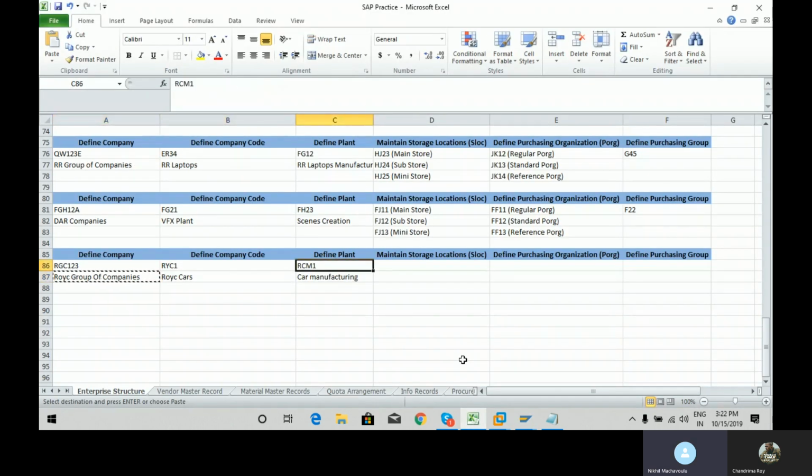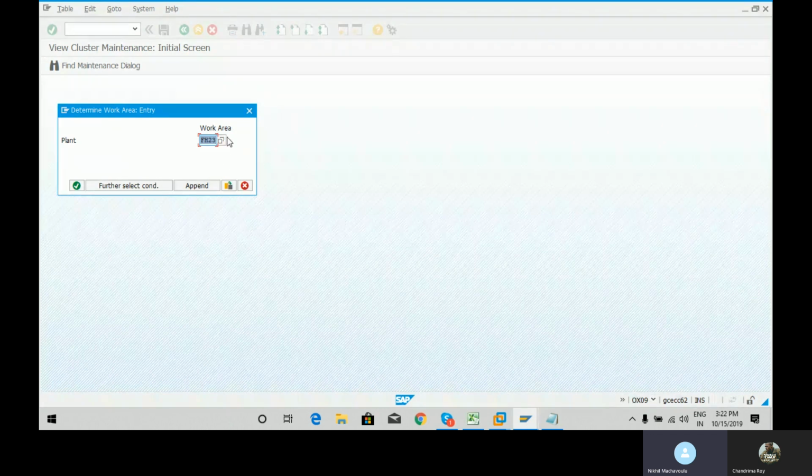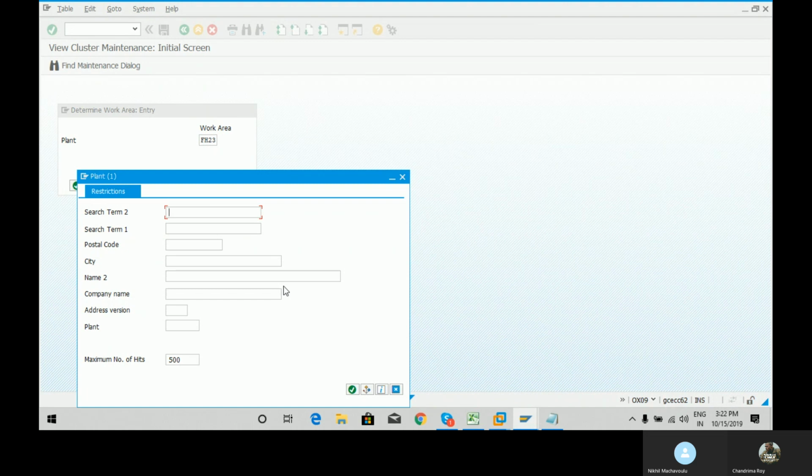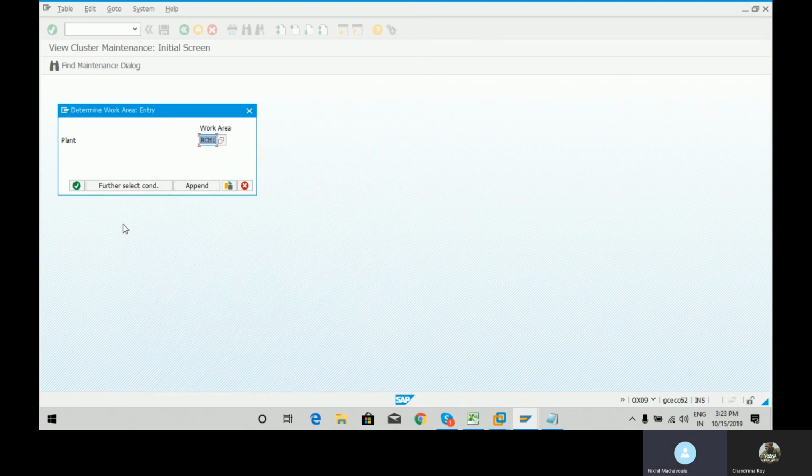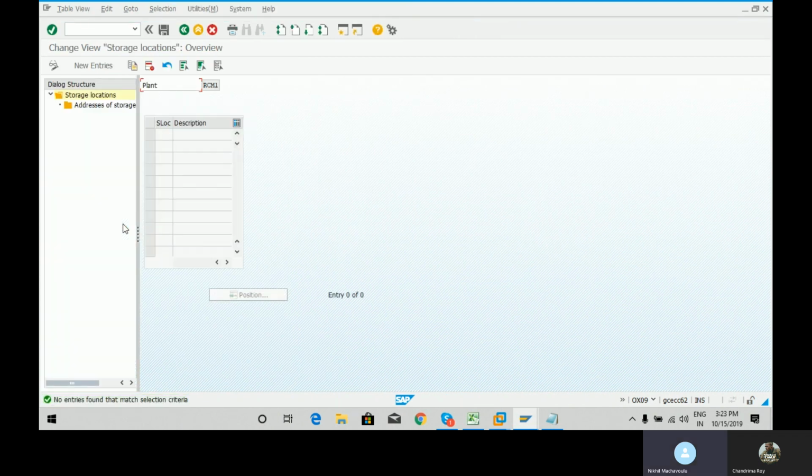Hit enter. Over here, give your plant. Your plant is what? RCM1. You can also search it by clicking on the search box over here. Okay, the search term that we gave was what? Car manufacturing. Enter. RCM1. Double click it. Enter. Click on new entries.